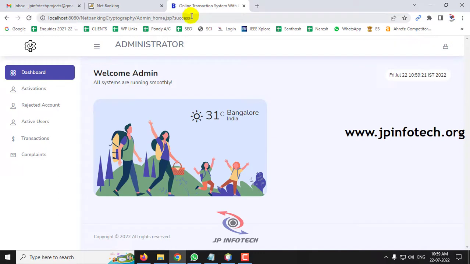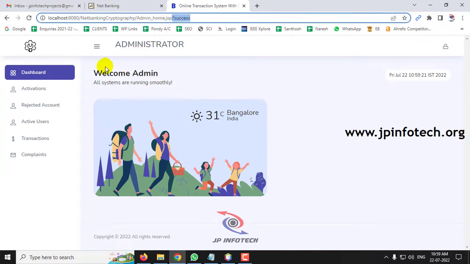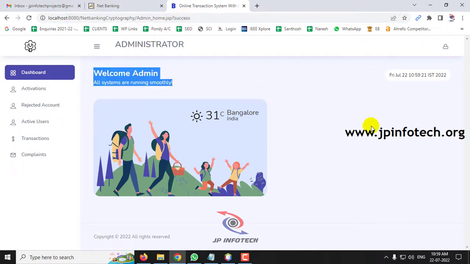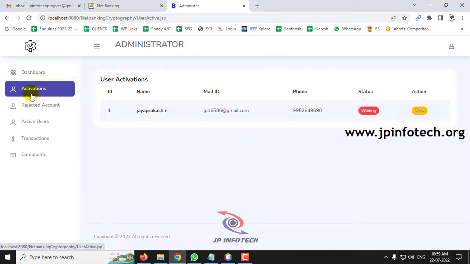So now you can see the administrator login is successful and you can see the welcome screen for the administrator, and this is just a static image. And here you can see the date and time, and here you can see the dashboard, activations, rejected account, active user, transaction and complaints. So first let me go to the activations part, because we need to see the user activation. So here you can see the ID is 1, Jayaprakash R, which I have entered now, email ID, the phone number. You can see its status is waiting and you can see the action.